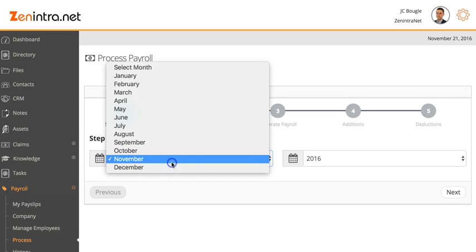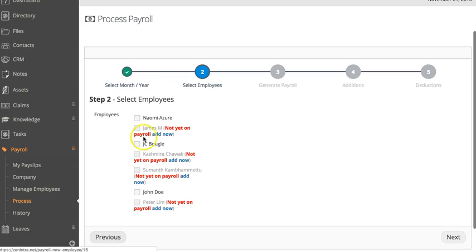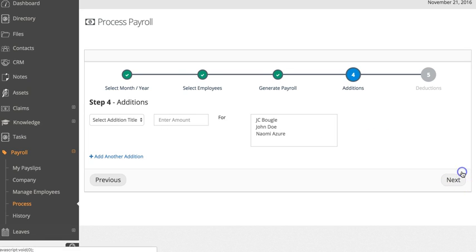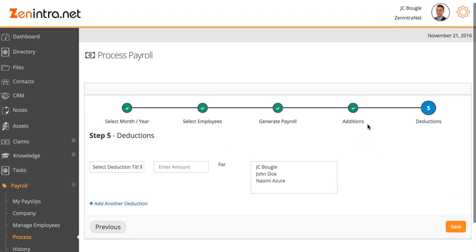First, you have to specify which month you are processing the payroll for, and then select the respective employees that have been involved within that month, and also include the respective overtime hours if applicable, and of course adjust for payroll additions as well as payroll deductions. Once you're sure about the information that has been included here, click Save and the payroll will be generated.